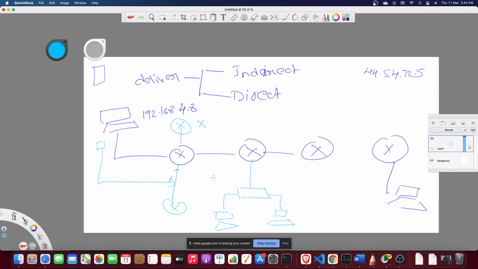Okay. So there are different networks here. This whole thing is one network. So what is direct delivery and what is indirect delivery?